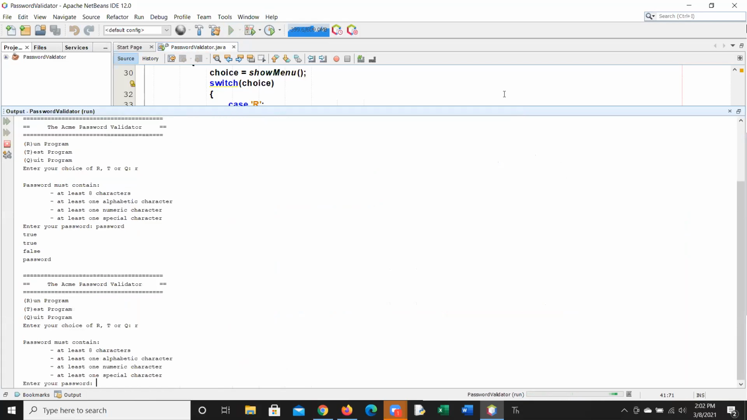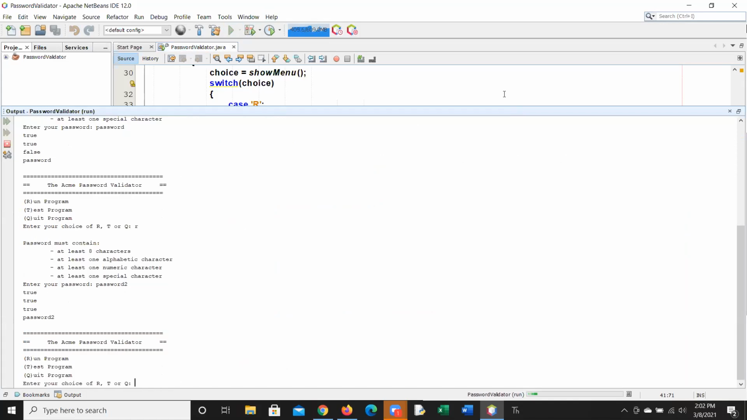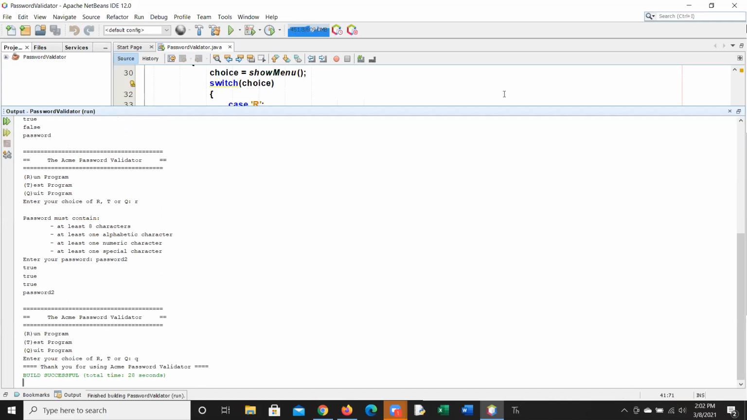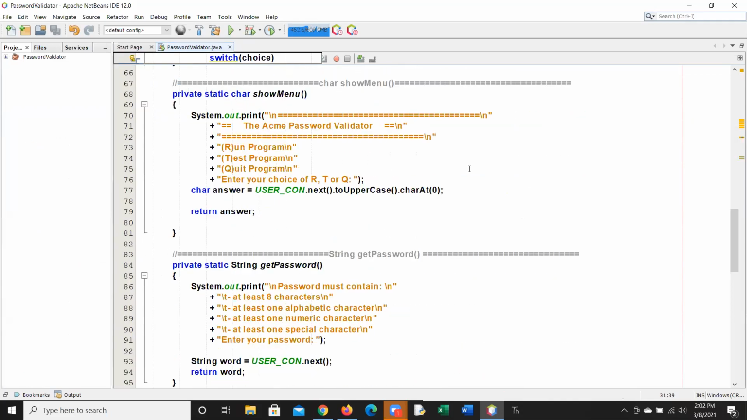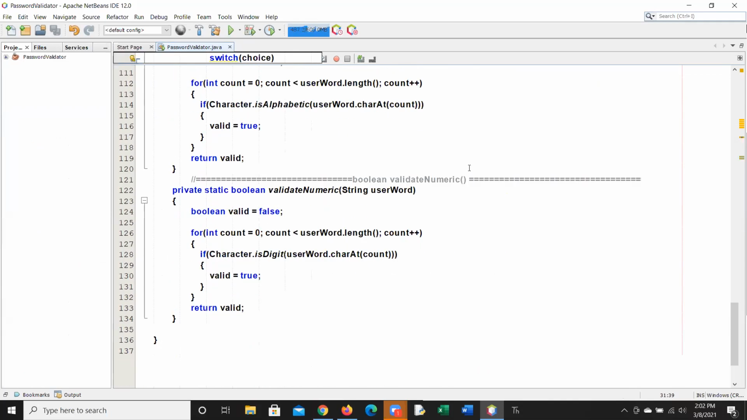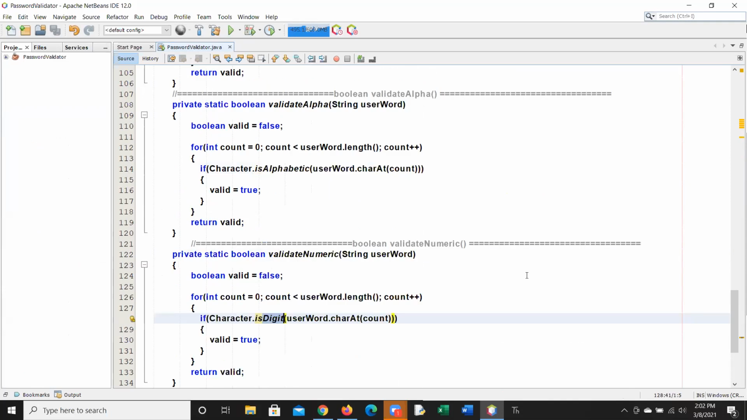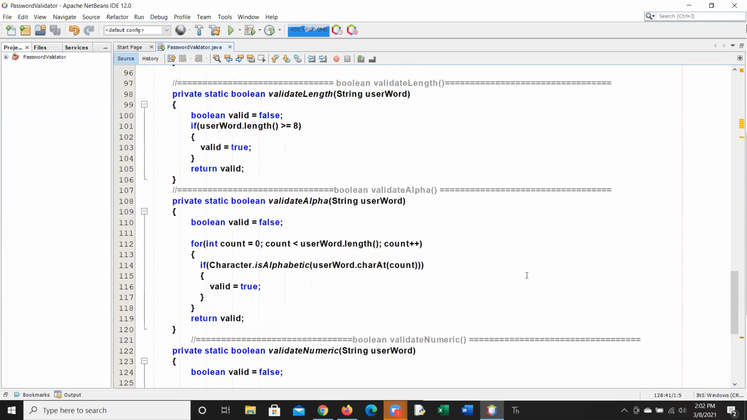Okay, and I'll run it again. And now I'll type password 1 or 2. And I get a true, true, true. So it looks like it's working. Again, all it is is the word is digit in here. Again, this is off page 130 of your book.